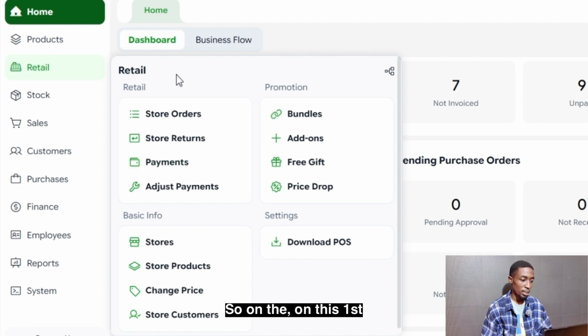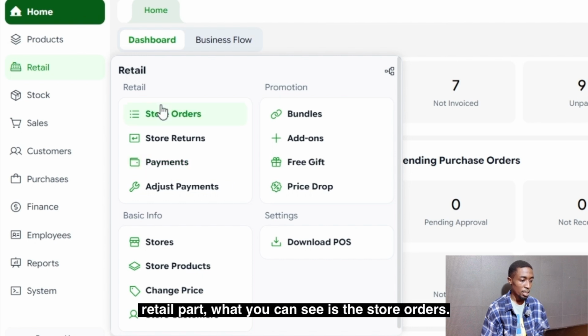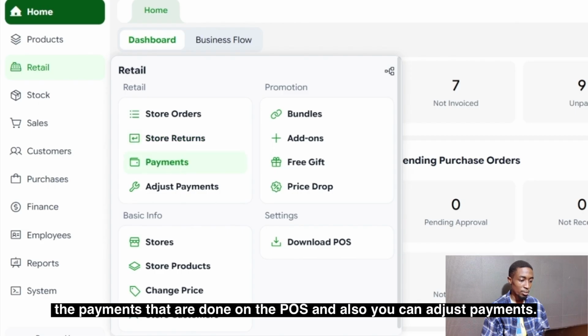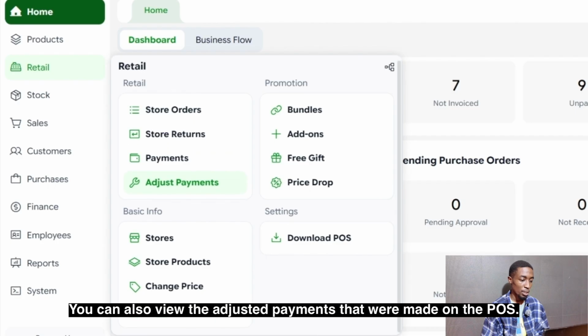On this first retail part, what you can see is the store orders. These are all orders that you made on the POS. Any order you make on the POS is also recorded on the ERP side. You can view store orders, store returns, the payments that were done on the POS, and you can also adjust payments. You can also view the adjusted payments that were made on the POS.